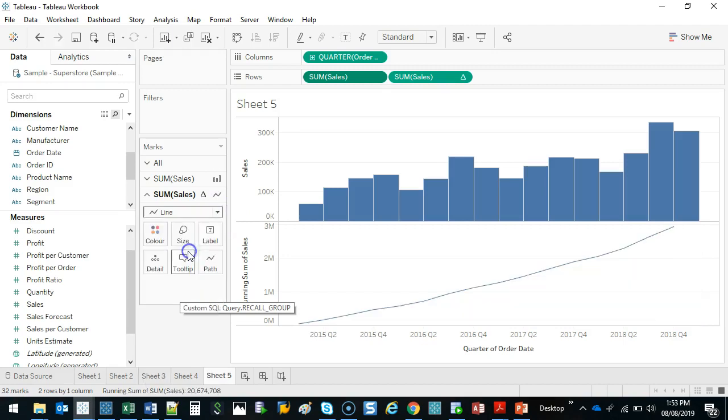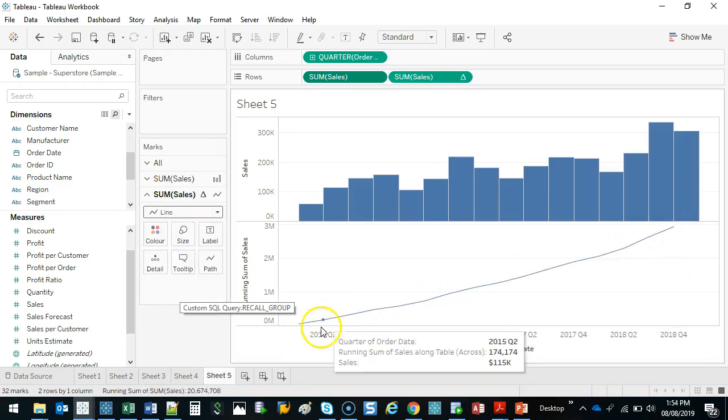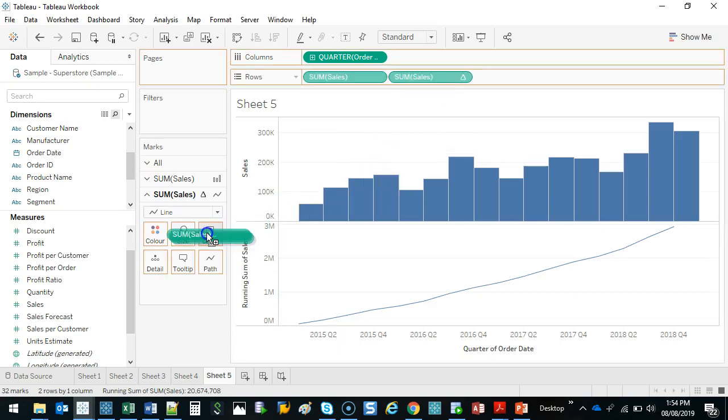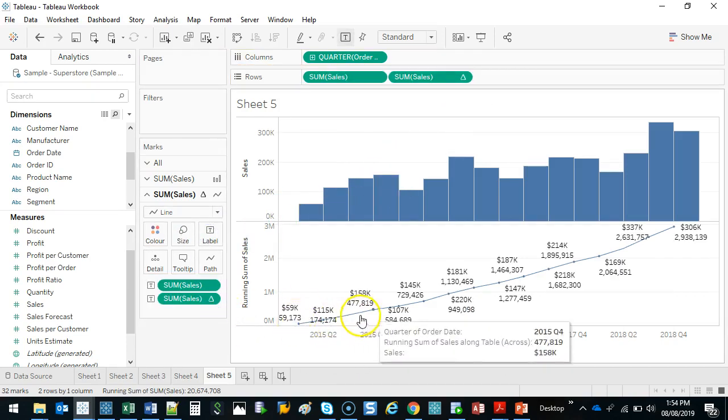Now the running total I do like to see as a line. So let's click on line, like so. So now we can see the line. And one thing a lot of people ask me is, how do I put the value just on the end? So you see this calculation we got right here. We're going to drop that into label. So if I grab that, drop it into label, you're going to have all the values.